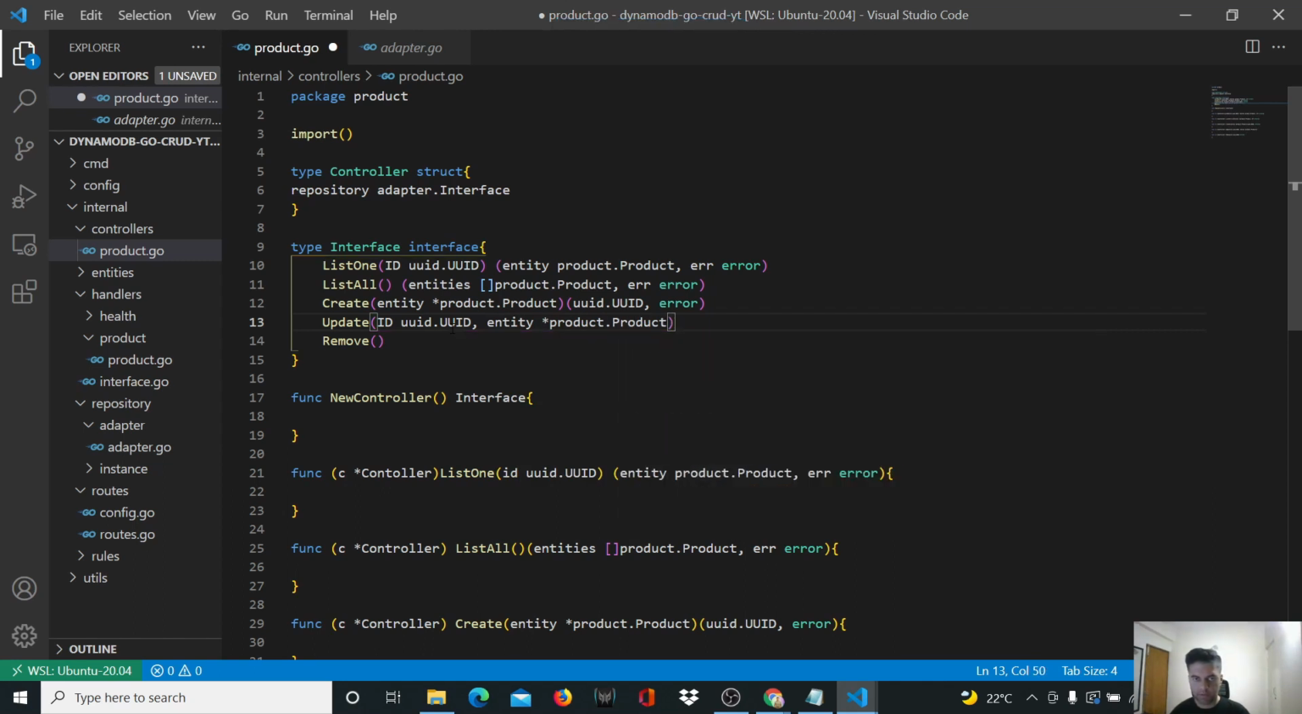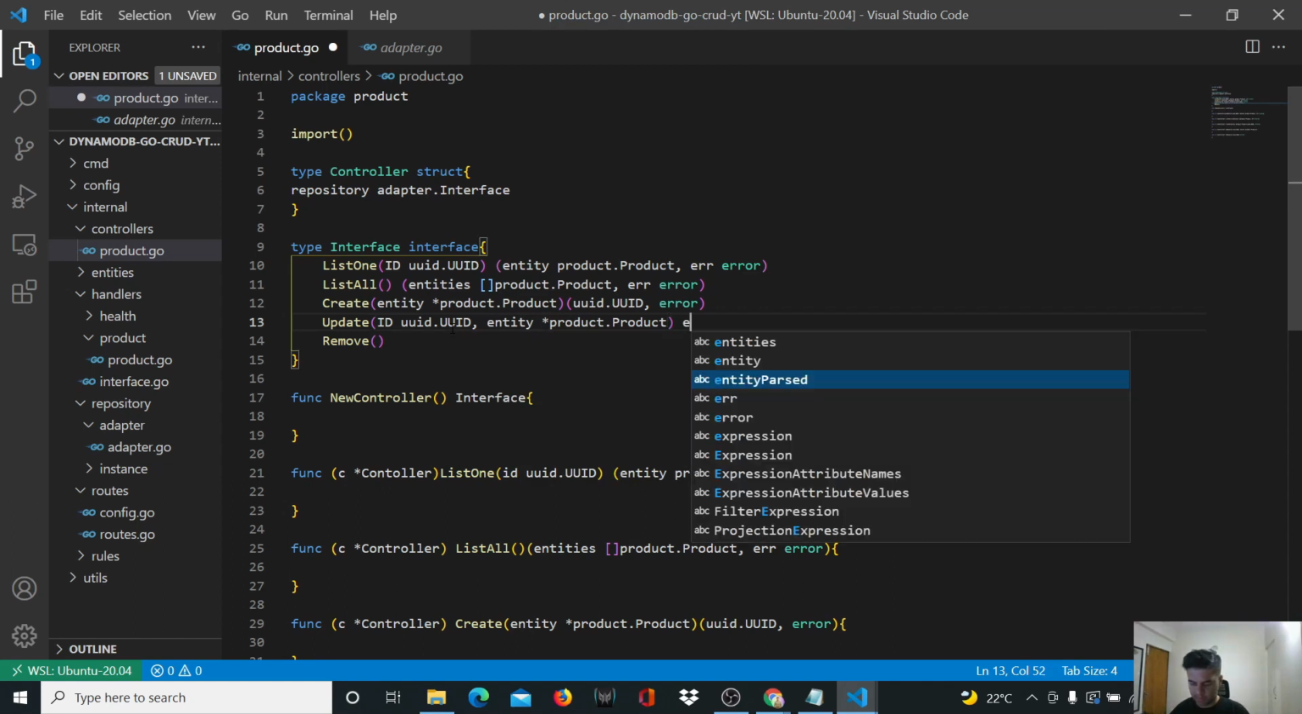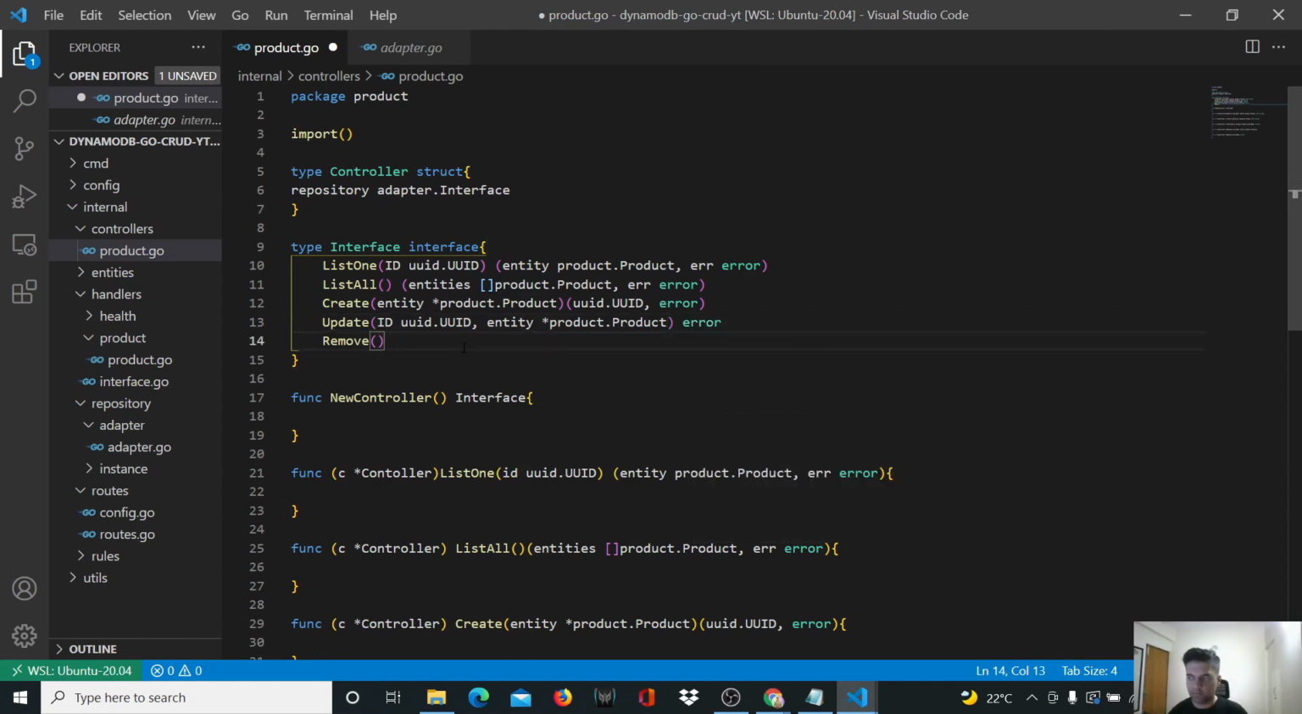And update, you already know, takes the ID and takes the entity and returns error mostly. And remove just takes UUID.UUID and it returns the error. Perfect. So that's what your controller looks like.